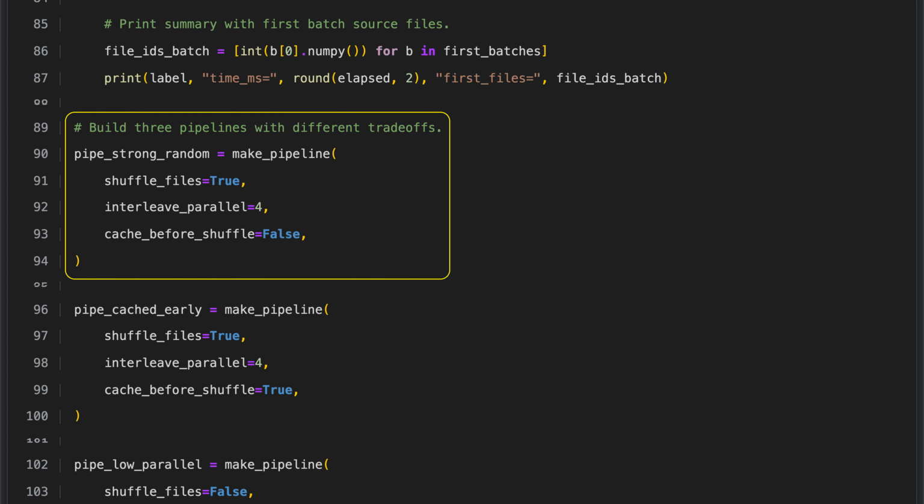We set up a data pipeline called pipe_strong_random that is optimized for maximum randomness. It shuffles the order of files before processing and interleaves examples from multiple files using 4 parallel threads to improve throughput. We also choose not to cache the data before shuffling, so the data is read and shuffled on the fly. This design favors highly random data ordering, even though it may reduce performance compared to cached or less shuffled pipelines, and is best suited for situations where randomness is more important than speed.